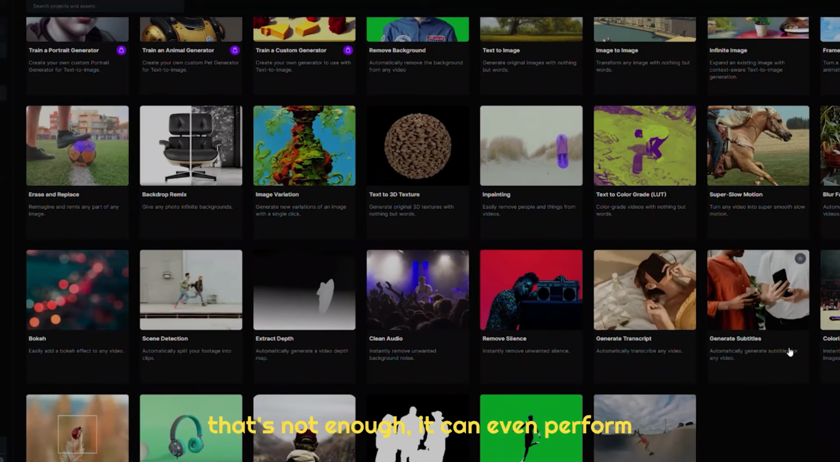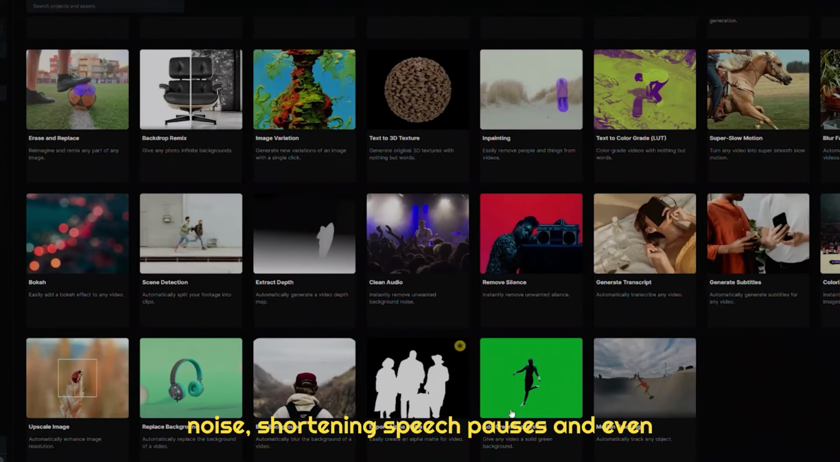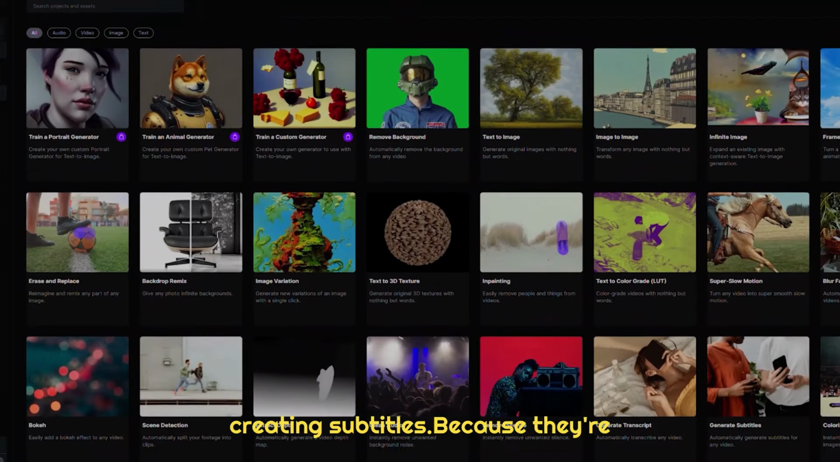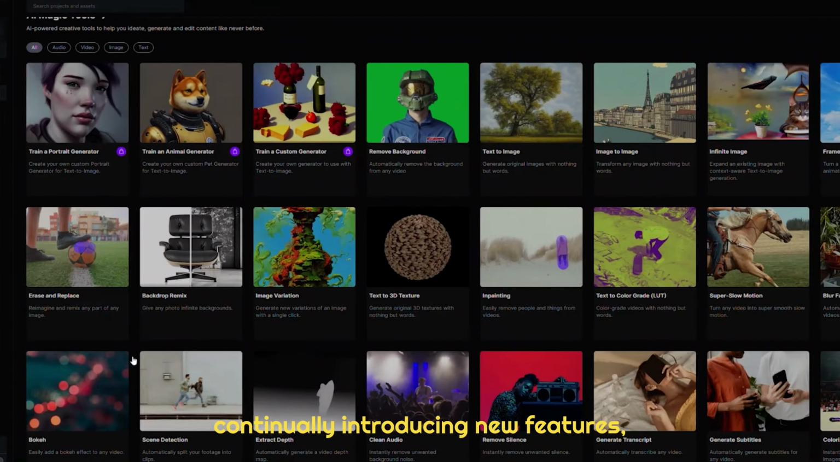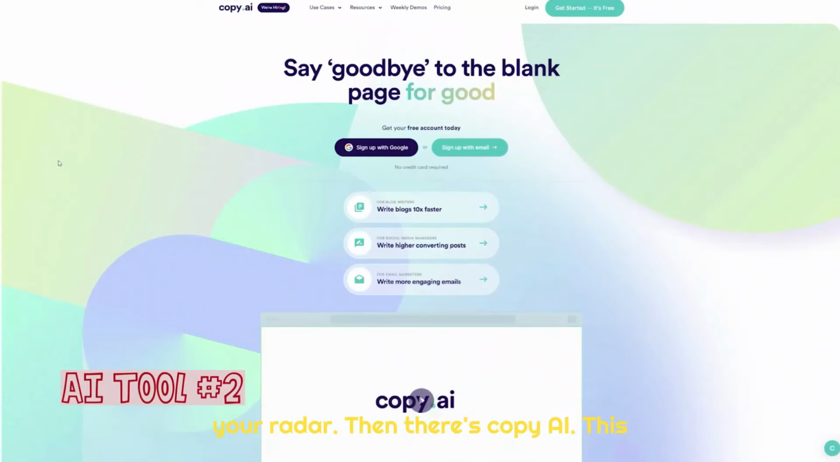If you think that's not enough, it can even perform audio tasks, such as removing background noise, shortening speech pauses, and even creating subtitles. Because they're continually introducing new features, it's a smart idea to have this tool on your radar. Then there's Copy AI.